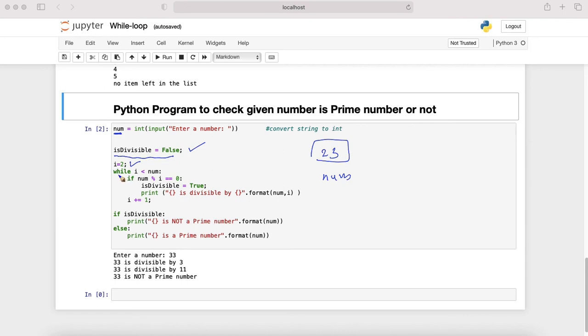So while i is less than number, we are starting our i at 2, and it will go till number minus 1. So when i is, let's say, 2, we'll execute this body. What we are doing in this body is dividing the number, that is 23, by i. So i is 2, we are dividing this 23 by 2. And if this 23 is divisible by 2, that means we get a remainder of 0. This percent will return us the remainder.